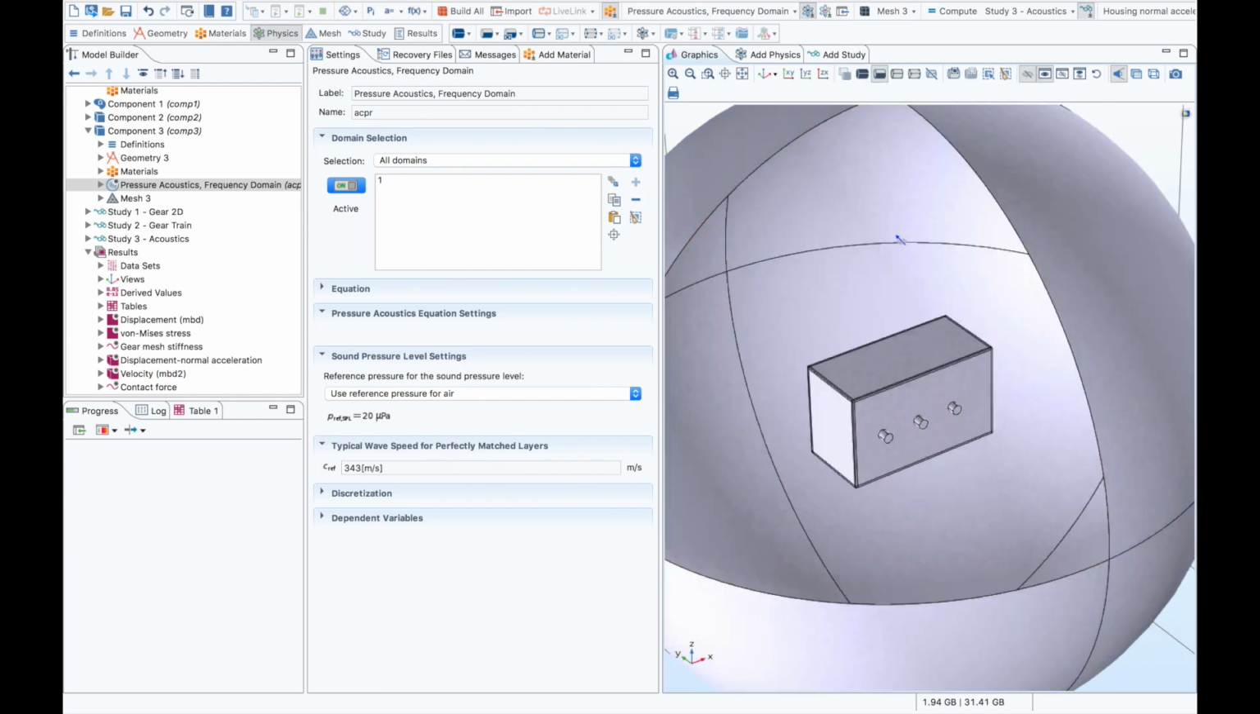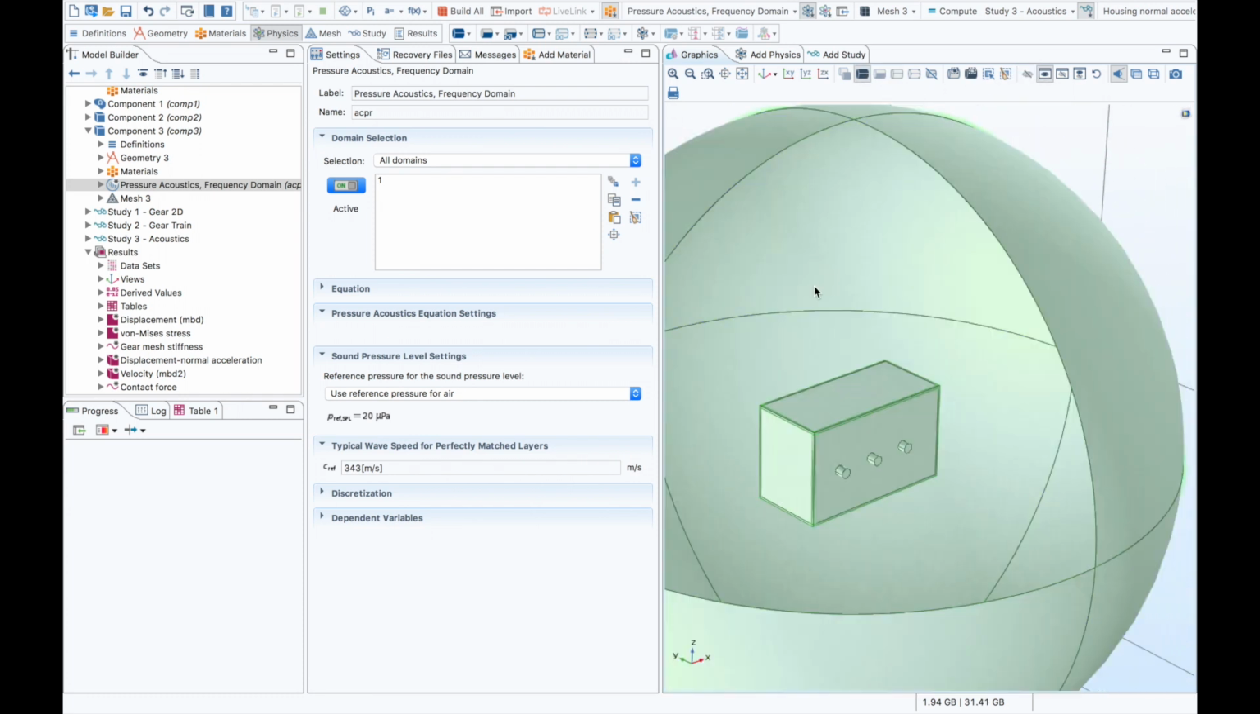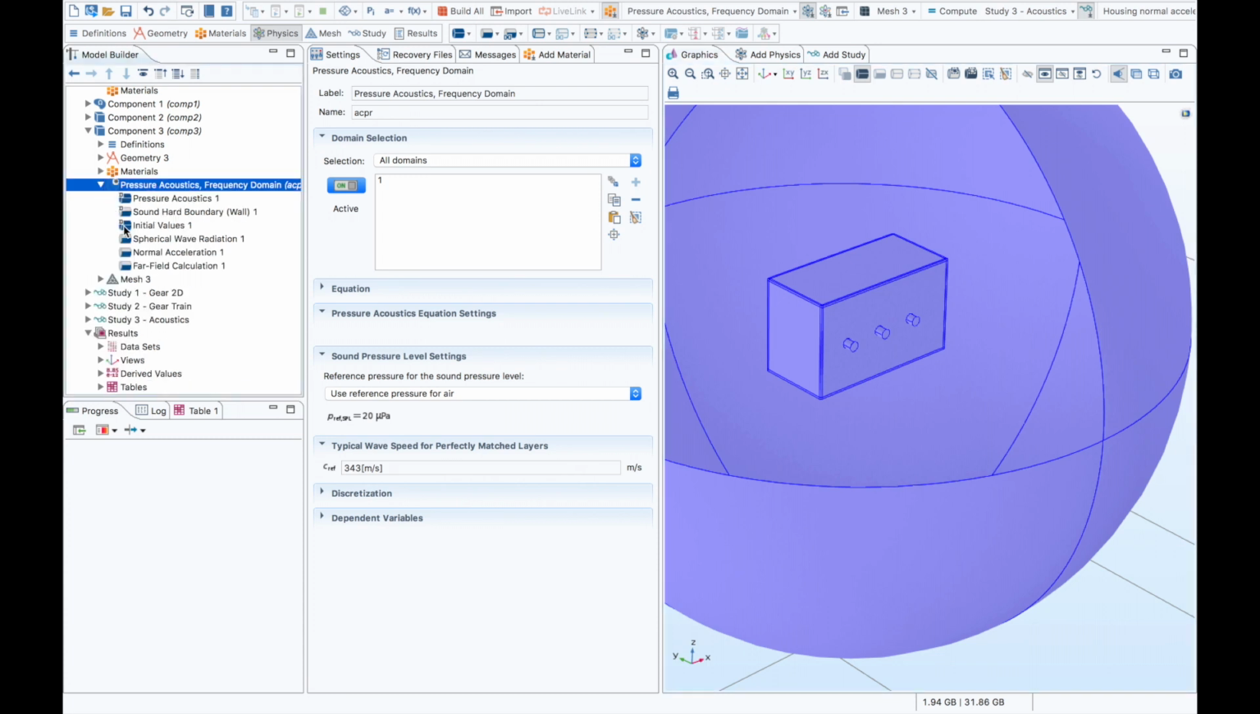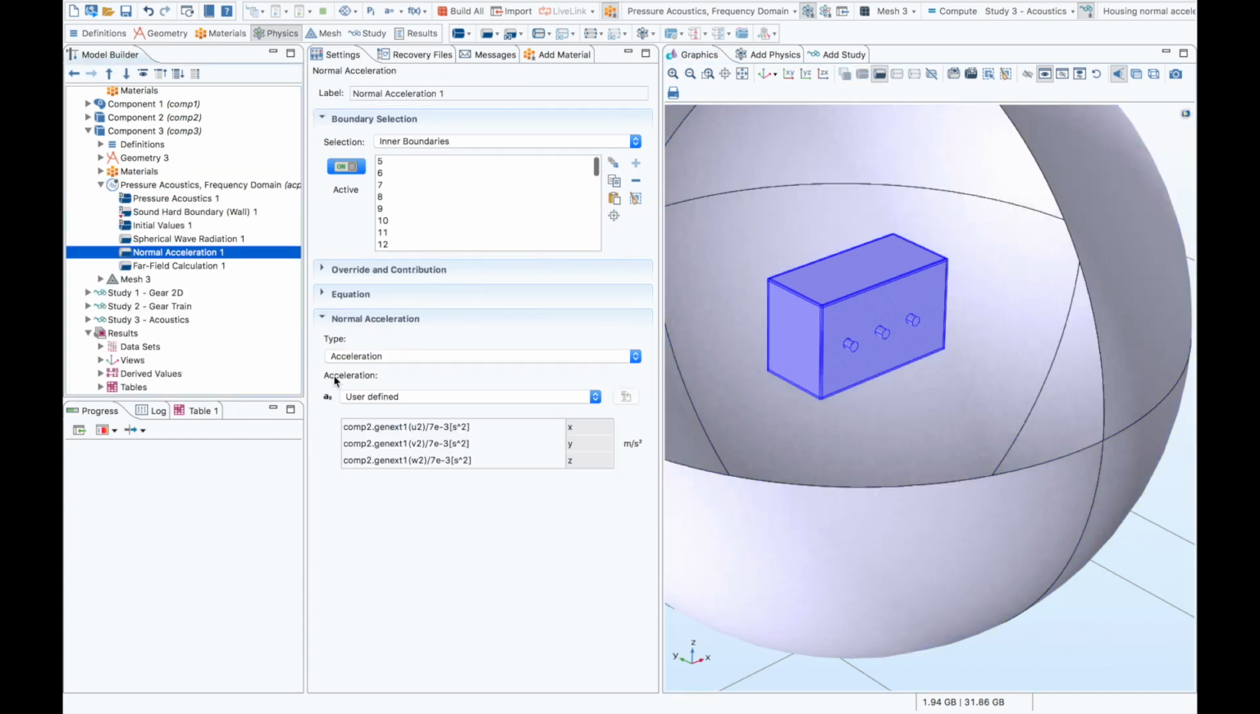And since we already calculated the vibrations from component 2, that's for the multi-body dynamics, we can simply add a normal acceleration and use the results of component 2, because that's where we calculated the vibrations. U, V and W, they are the vibrations in the X, Y and the Z directions. So that's how we map a solution from one physics interface to another one, and here we simply calculate the pressure outside the gearbox and we can visualize.